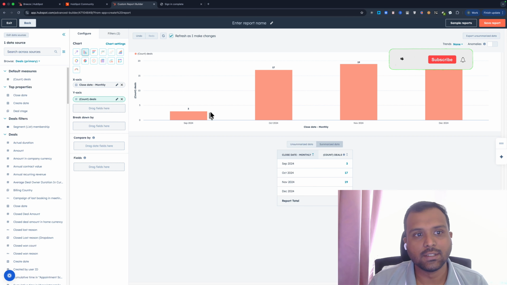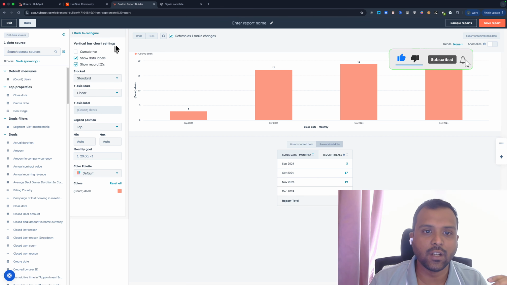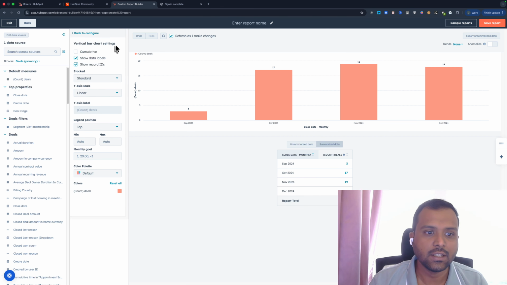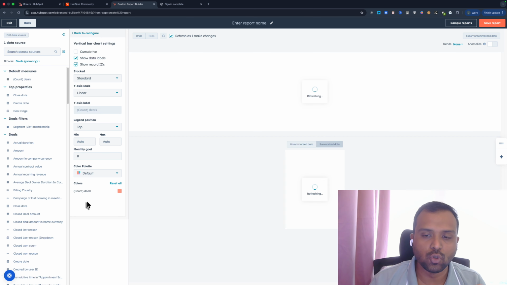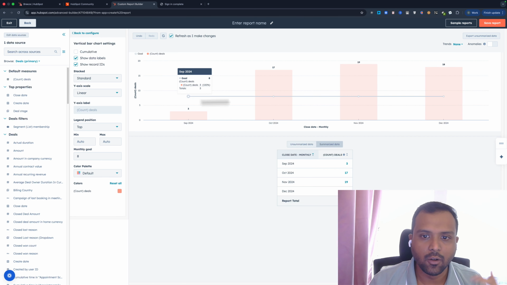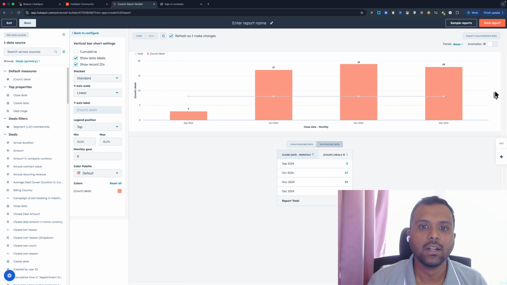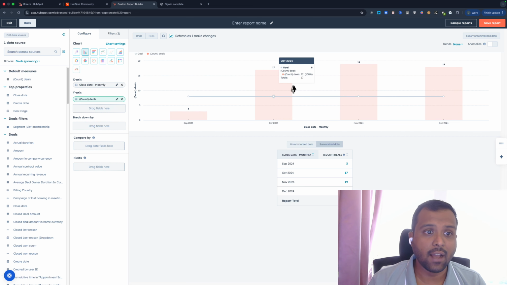Okay, I could go one step ahead also into this. I can go to chart settings, and if I have a specific number, a goal which has been already assigned, say for example, I have to bring in at least 8 deals every month. So I can put in a monthly goal, which is 8 deals, and it'll draw this line over here and it will exactly show me the number of months in which I've exceeded my quota of goals.